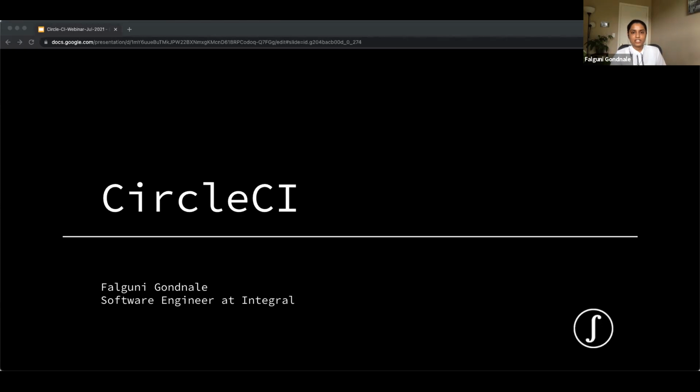So a little introduction about myself. I am Falguni Gondnale, a software engineer at Integral. And I'm really excited to be here, share my experience, my journey with Circle CI, and how it helped me understand CI/CD better.